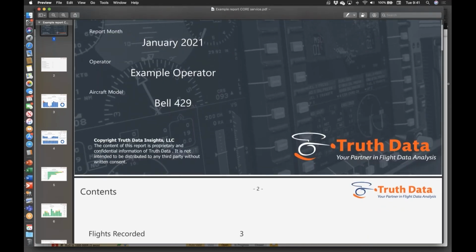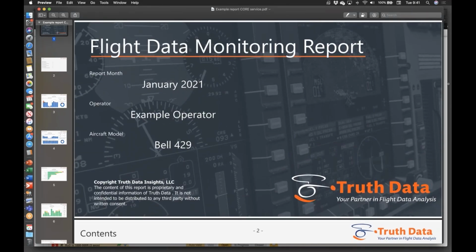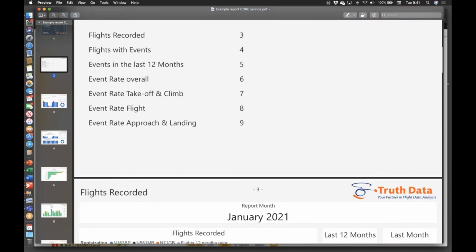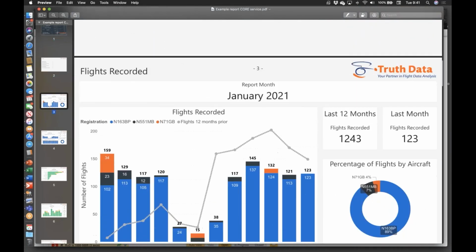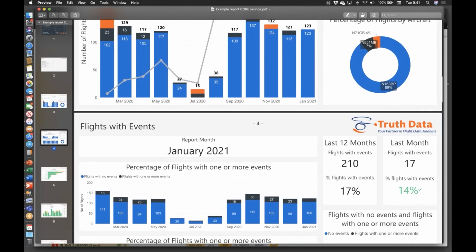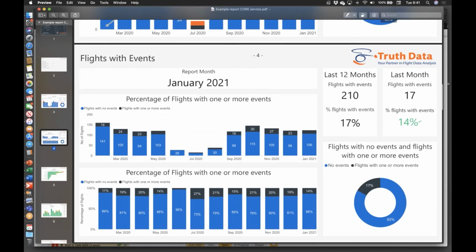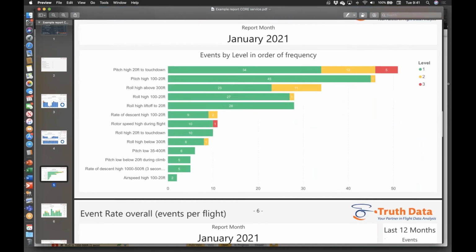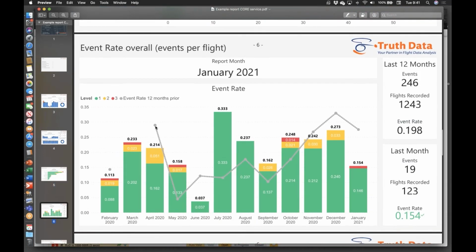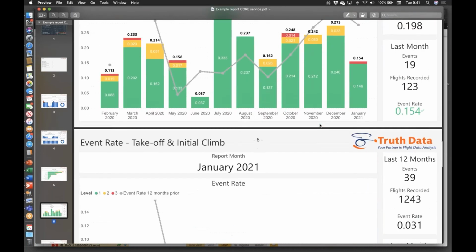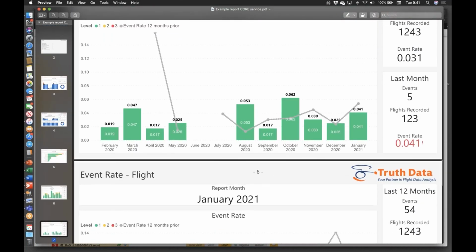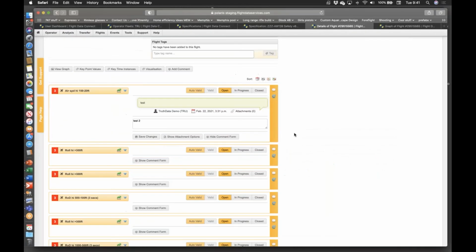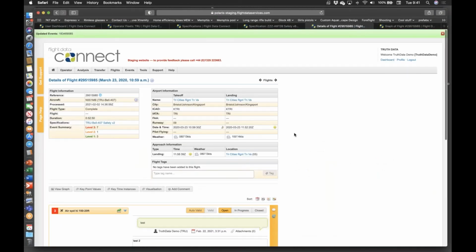Here is an example of a flight data monitoring report that would come out each month. The number of flights, how they're recorded, what the numbers were recorded, and then you can start seeing the benchmarking against yourself, how many events you've got, and then also year over year, what you did last year versus this year. So anyway, some quick idea of what we offer from Truth Data.